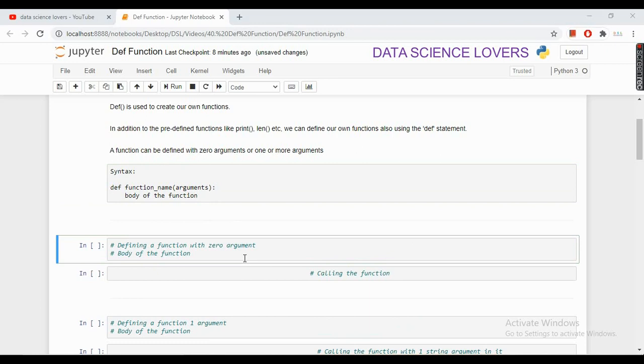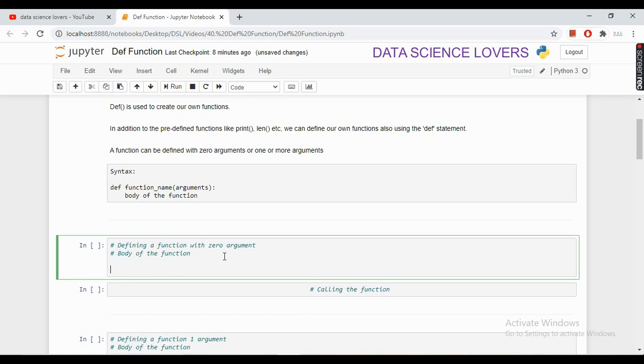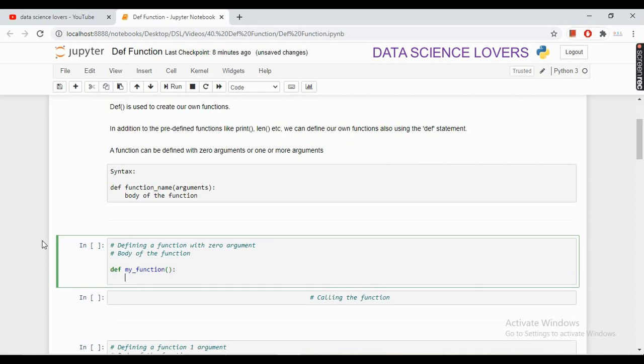Like our first example is defining a function with 0 argument. So to define a function as per the syntax, we have to write def and then we have to write the function name. My function is the function name that I have chosen, and after the function name I have to write the parenthesis. Since I am defining a function with 0 arguments, I am not writing any argument or any parameter in this parenthesis. After parenthesis we have to write the colon and I will press enter.